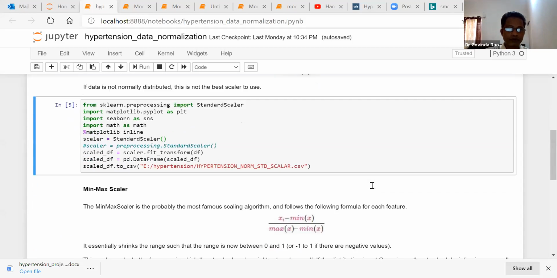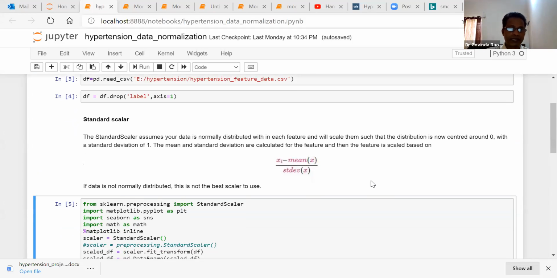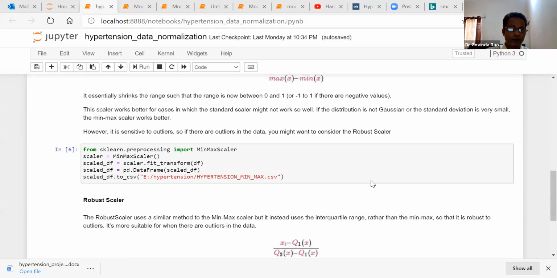So here we can apply any one of the normalization techniques on your data: standard scaler, minmax normalization, and robust scaling. Okay.